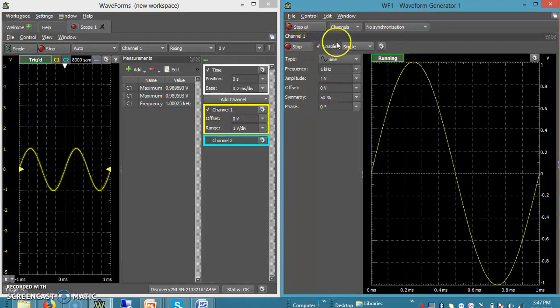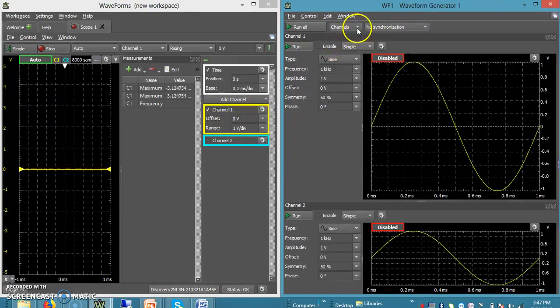Now let me select the second channel also. Let me select channel 2 also. We'll be selecting channel 1 as well as channel 2. If it is green, it means it is off. So now it's not giving any signal, that's why there is no signal over here. So let me turn on both of them. Let me run both channel 1 and channel 2. So that's what is happening now.